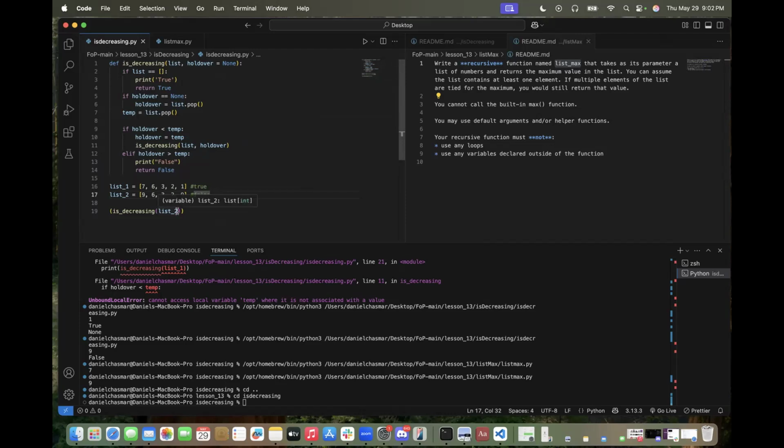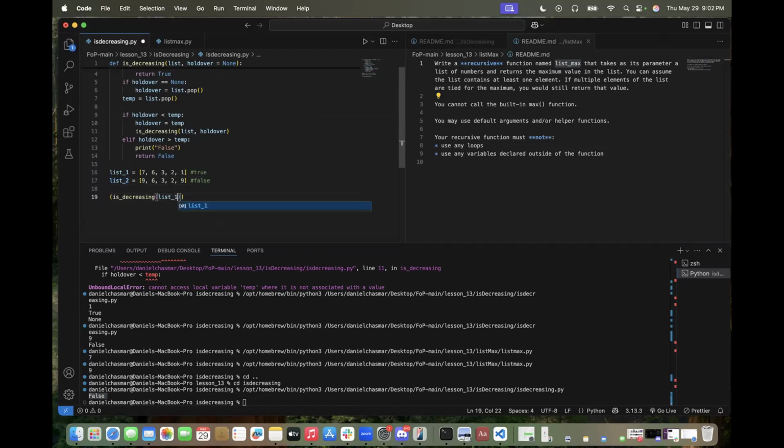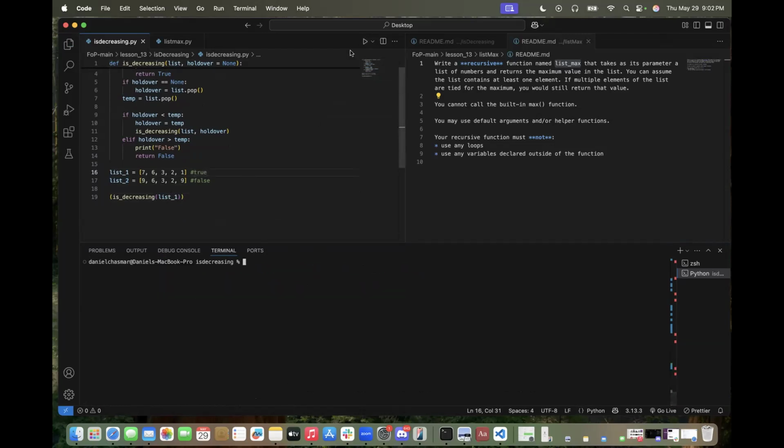So I have 2 lists here. The first one is true, the second one is false. And then for list 2, this last one is going to be the one that triggers the false, so that way you can see that it gets through the entire thing. So there it returns false. And if we change this to list 1, let me clear the terminal so that you guys can see it all. It's going to return true.